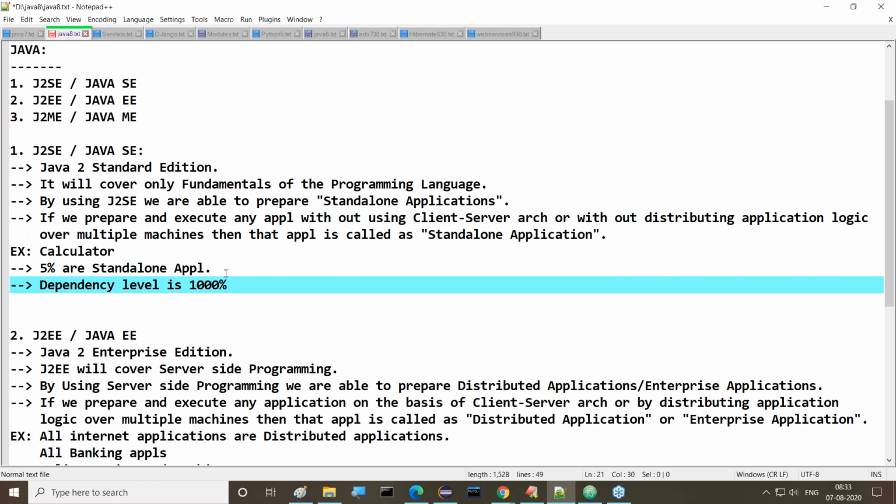So, standalone applications are only 5% of the applications outside. Out of all the applications, if you observe this, 5% of applications are standalone applications. So immediately we may think that the J2SE requirement is only 5%, and the opportunity level in J2SE is only 5%. So it's not suitable for me, and I want to go for some other technology. People are thinking like this.